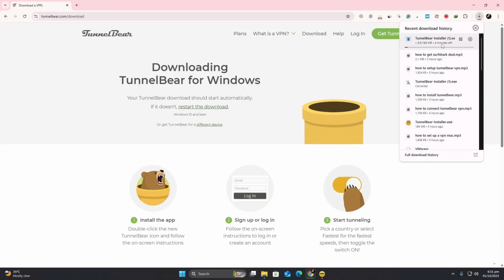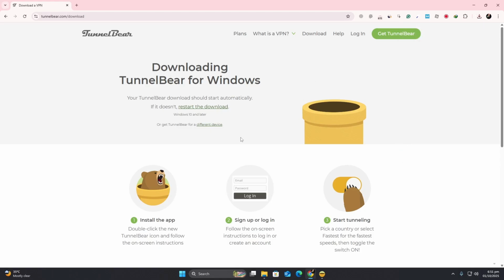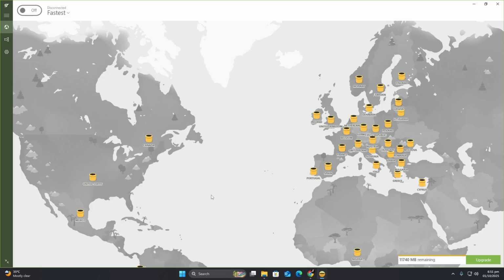The installer file will start downloading. When the download is finished, open the file to start the installation. Follow the instructions on screen. On Windows, click Next and Install, and on Mac, drag the TunnelBear icon into the Applications folder. The installation will take a short moment.